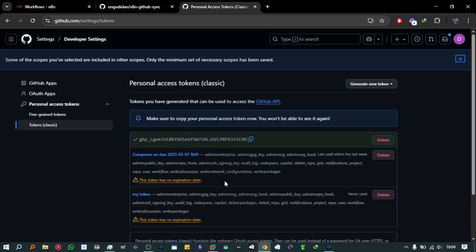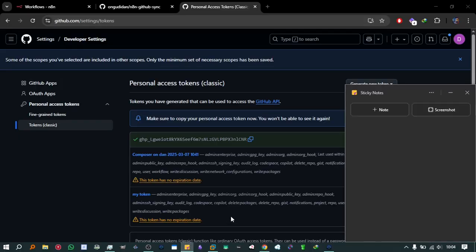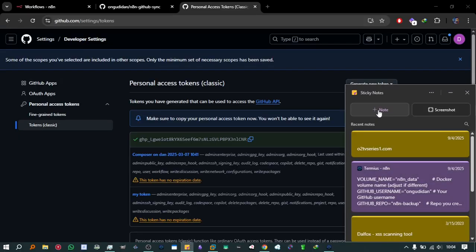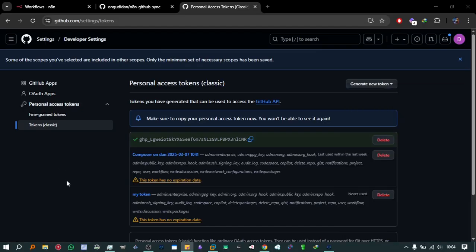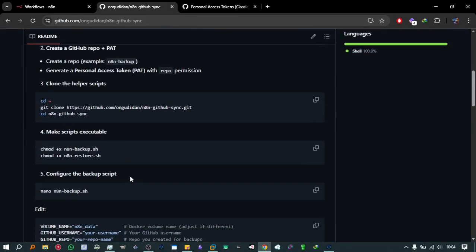So here we have our token created. So I'll just copy this token and, well, I'll just put it inside. Just save it somewhere else, since you are going to use it in the next steps, and you won't be shown this token again after you close this page. So make sure that you save it in a safe place. So after that, let's just go to the next step here.